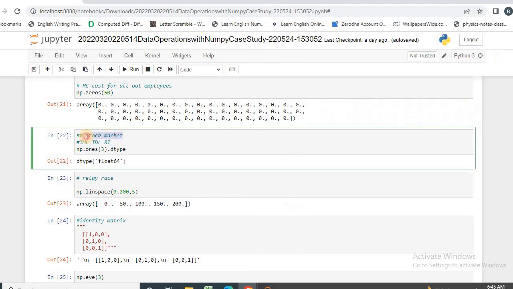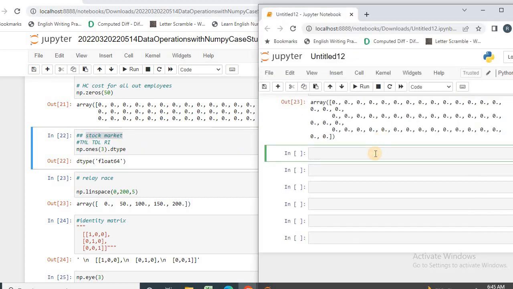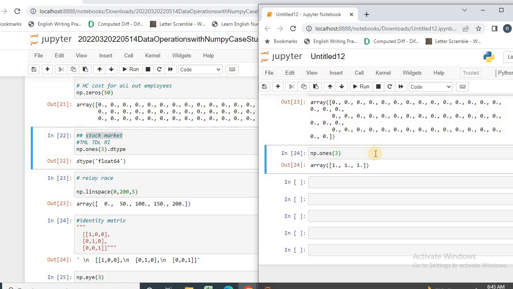Now stock market. So we can start with np.ones. In np.ones, let's make 3, dot dtype. So this is the thing. With the help of np.ones we can do this.